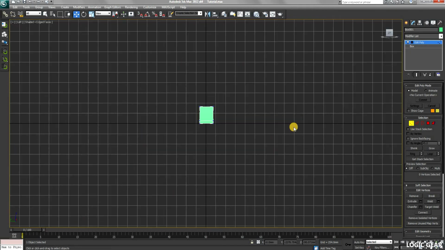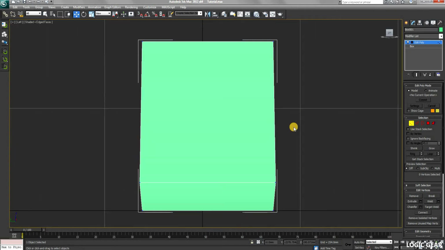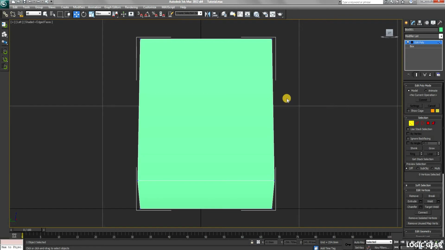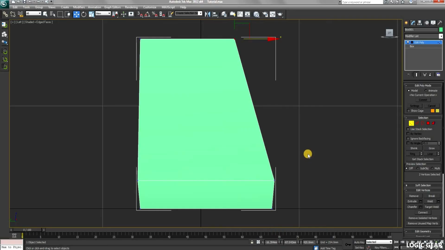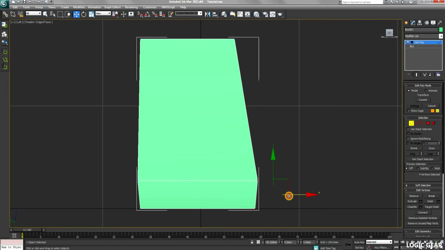Now press L to switch to the left view. Again press Z to focus on the object. With the Transform tool selected, select the top right vertices and move them to the left. You can look at these values to get an idea about how much the vertices are being transformed. Similarly, move the vertices at the bottom as well, like I am doing so.